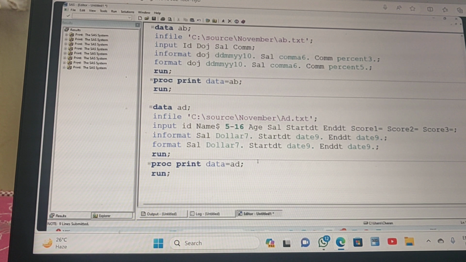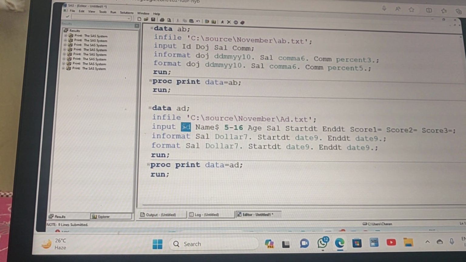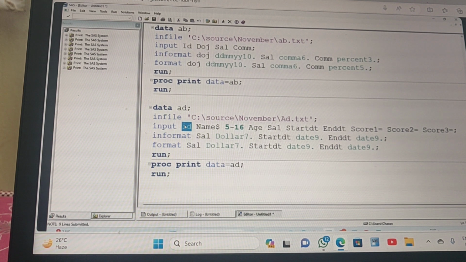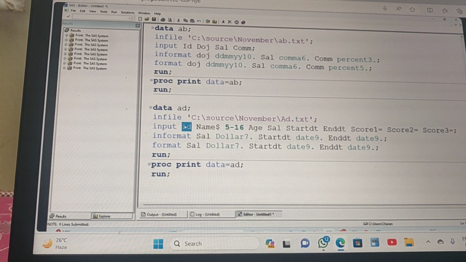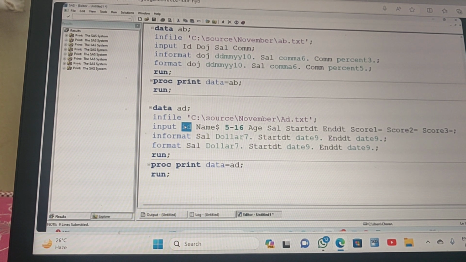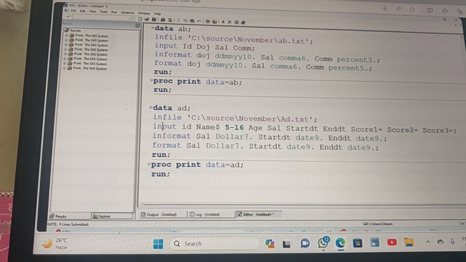This is the mixed input method. Here ID and age both are, I have just listed two columns only, ID and age, but ID wise and age wise I have not specified any other extra statements. I have not used the length statement, I have not used the dollar width dot, I have not used the informat and format. Just in my input statement I have listed ID and age, two columns only. This is the list input method.